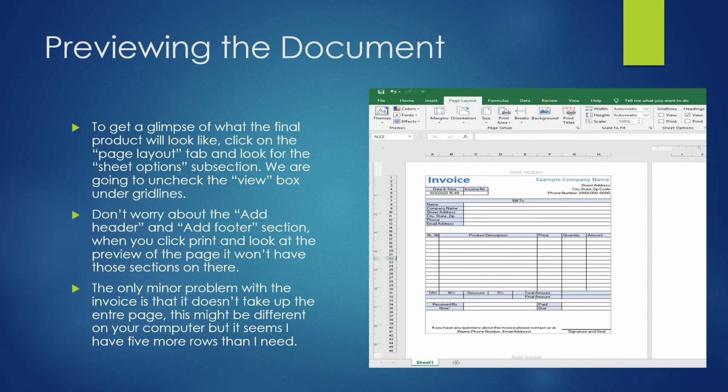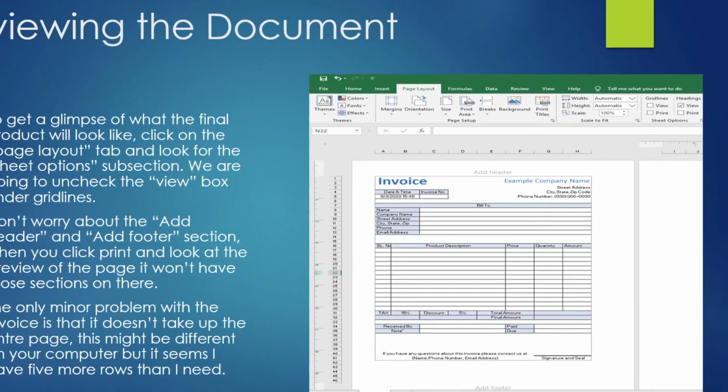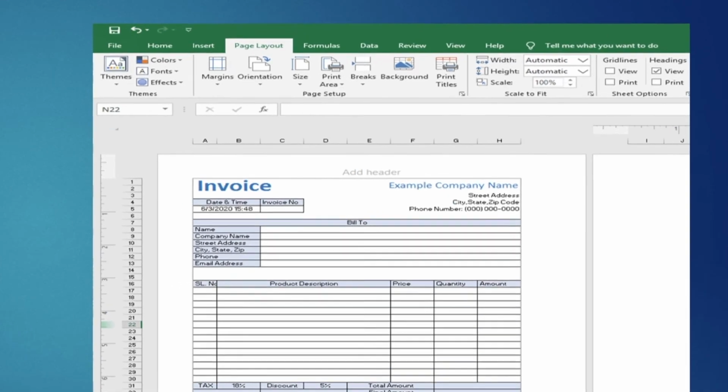To get a glimpse of what the final product will look like, click on the Page Layout tab and look for the Sheet Options subsection. We are going to uncheck the View box under Grid Lines. Don't worry about the Add Header and Add Footer section. When you click Print and look at the preview of the page, it won't have those sections on there.